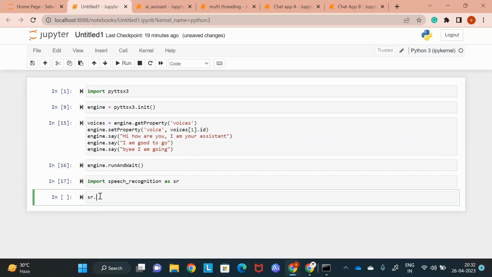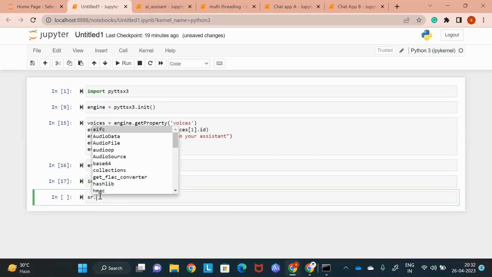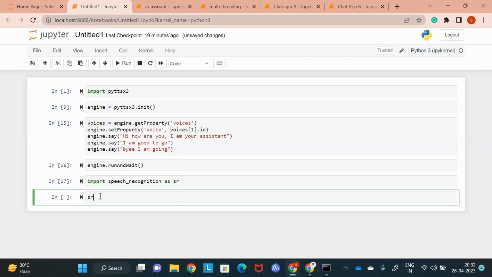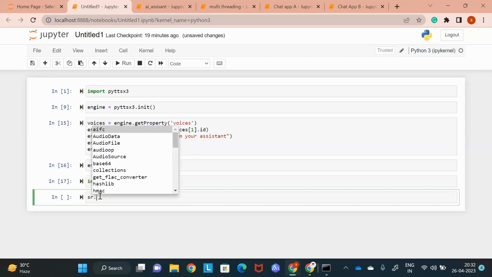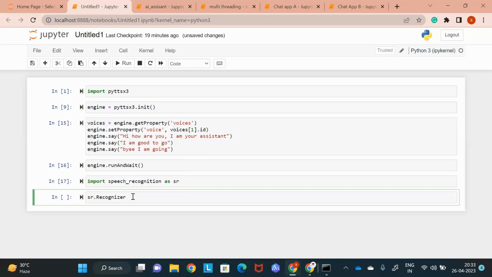Now here I have one class, Recognizer. Let's see it. If you first write SR dot and then press tab, it will show everything they have. You can see they have Recognizer, and then I can use it. You can also get help if you are using Jupyter Notebook. So what will it do? It will create an object of the Recognizer class.